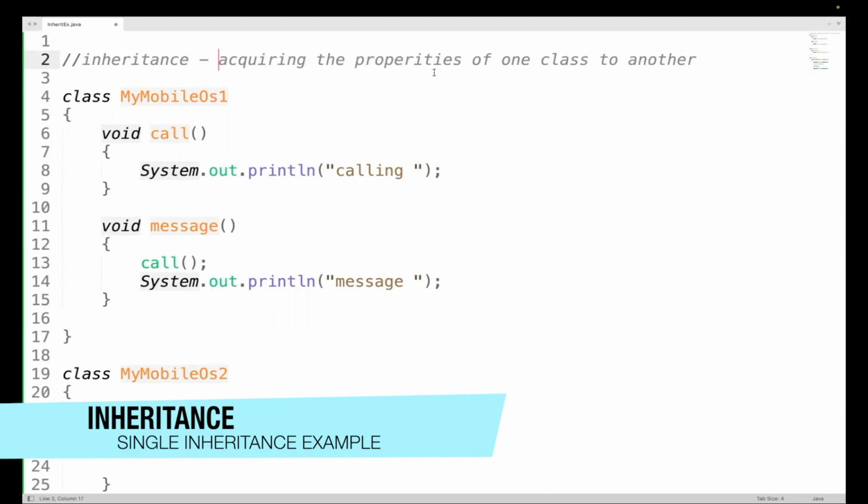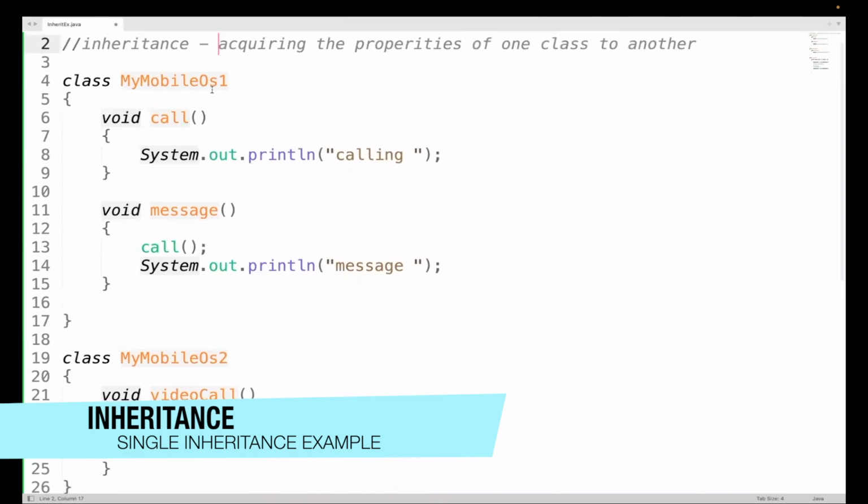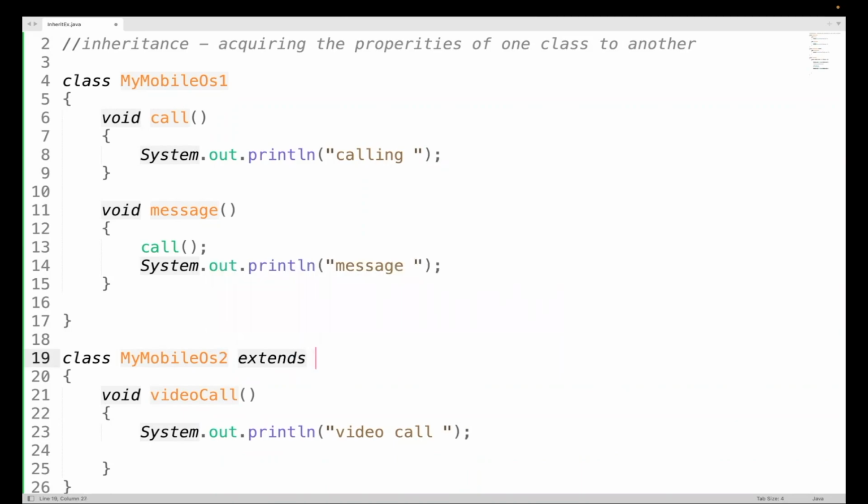Acquiring the properties of one class into another. So what is the class from which we are acquiring? MobileOS1. From this class, I want to acquire the properties to MobileOS2. Then what I need to do is use a keyword called extends. And then from which class you want to acquire the properties, you need to mention that class name: MobileOS1.